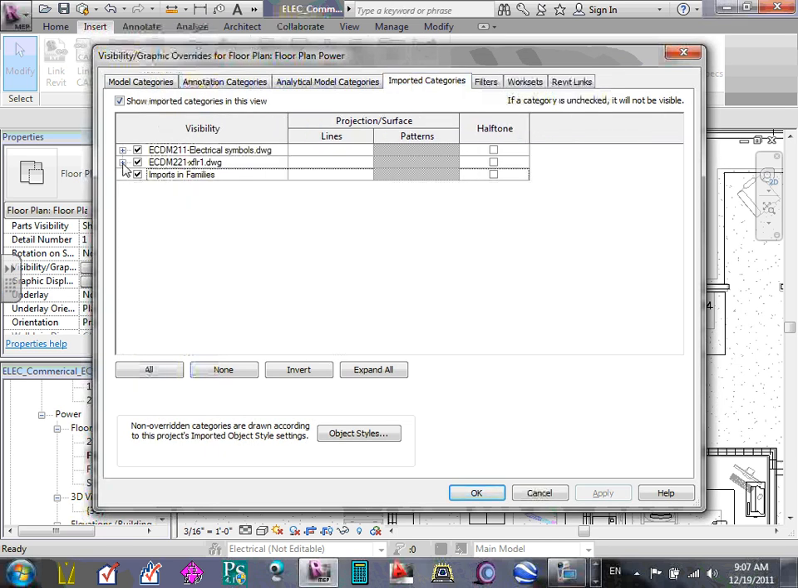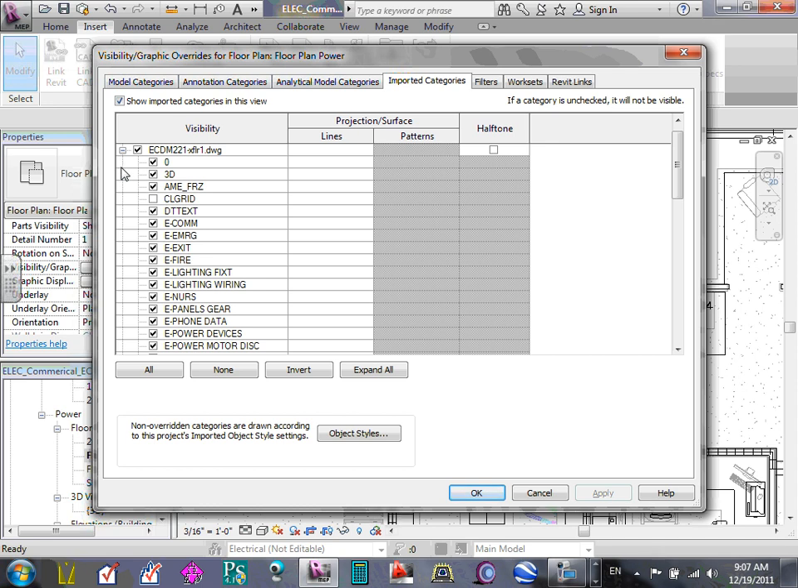Imported categories. Expand the imported CAD file that we've just brought in, floor one. You can disable these, guys. This is like the layers in CAD, you can turn them off. I think of them as layers. Any one of these you can turn off. I decided to turn off the grid because it's too much.